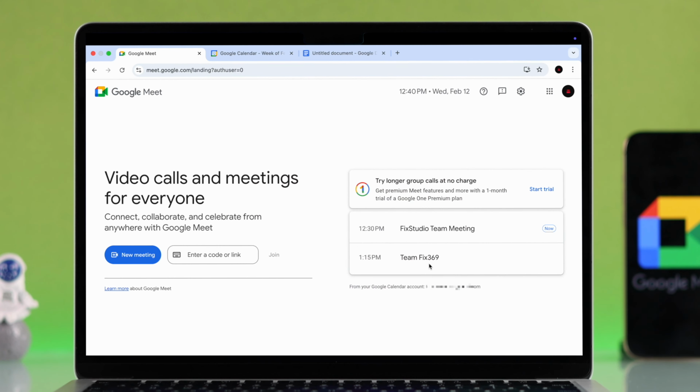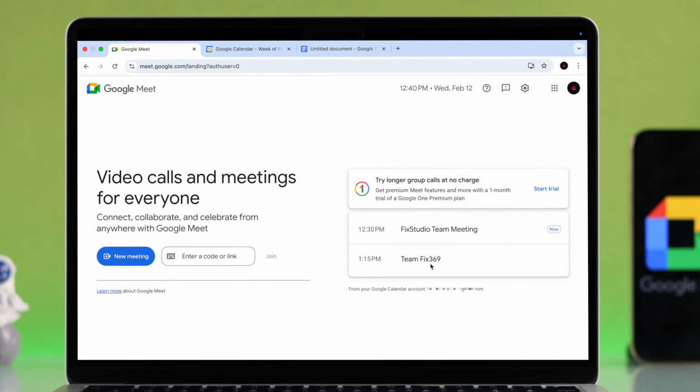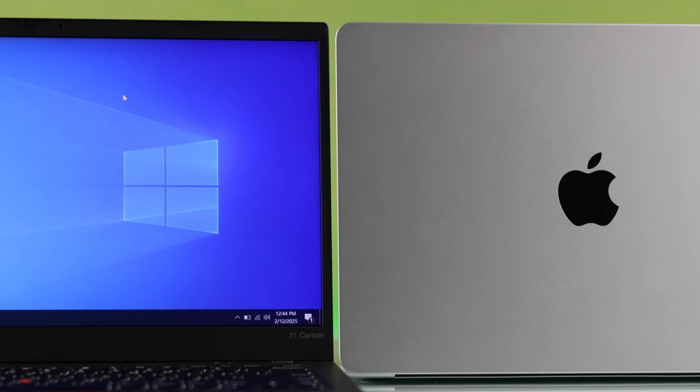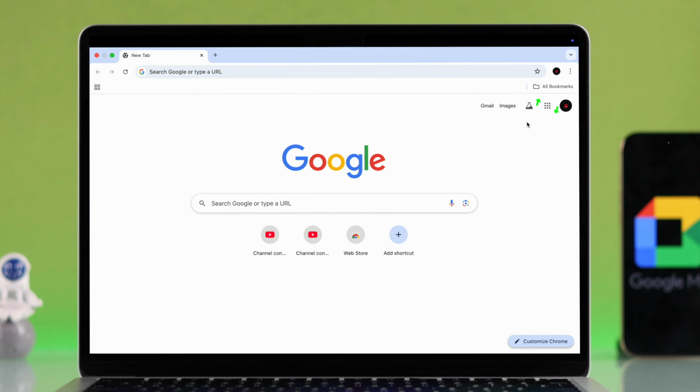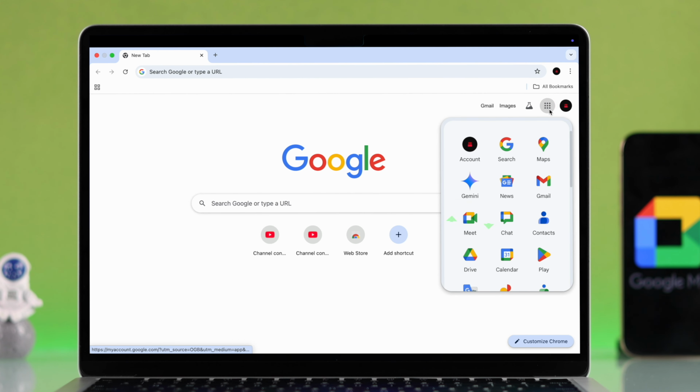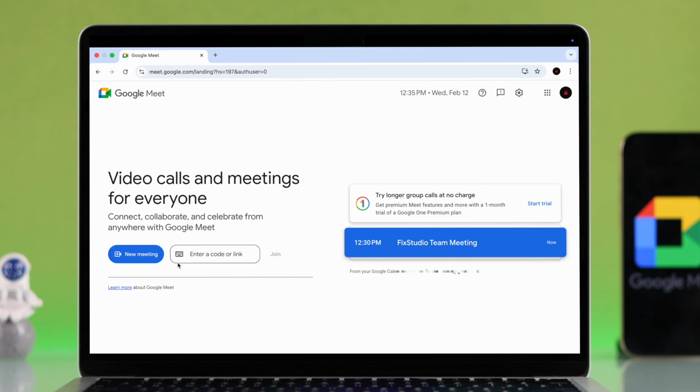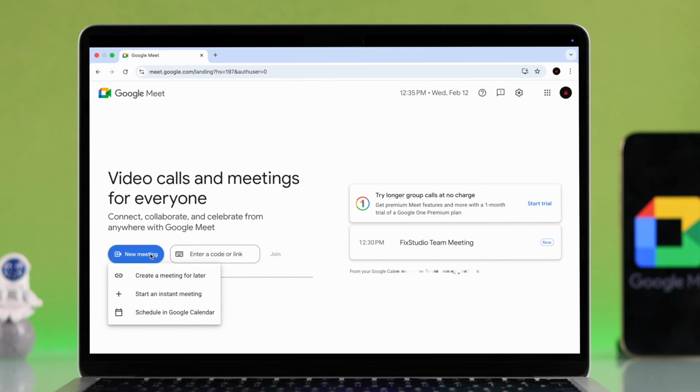Let's create and start a meeting as a host in Google Meet on your Mac or Windows. For that, you have to open up Google Chrome or any browser, then click the Google Apps menu and select Google Meet from here. Hit on New Meeting and you will see three options.